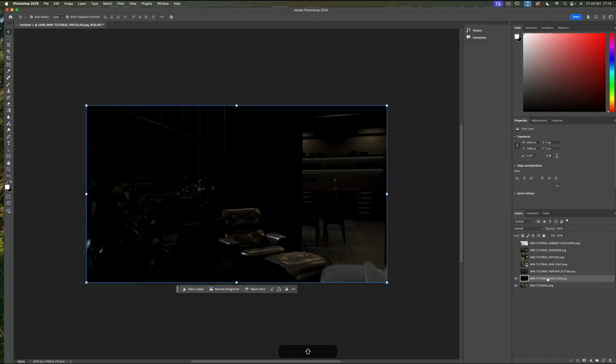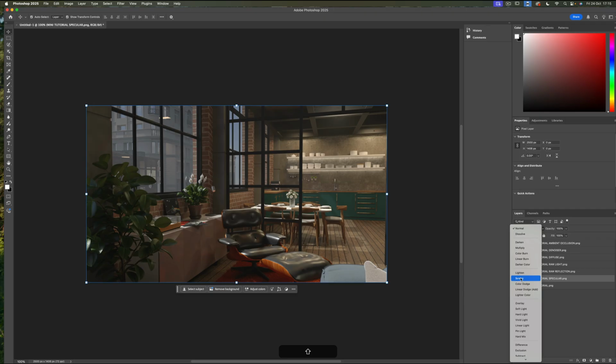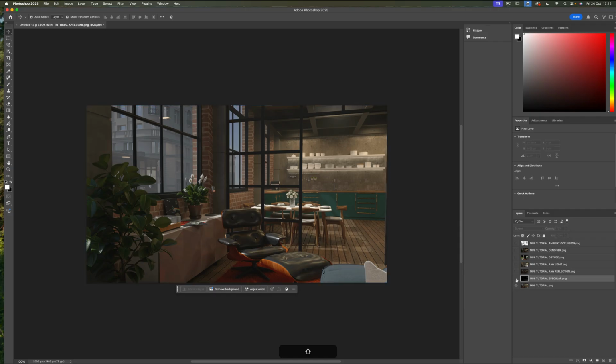So specular, this will be reflections, light reflections in the reflective materials, and I'm going to set that to probably screen and give that an opacity. Just take that down ever so slightly, 75%. You just see that just lifts everything, and all these nice highlights on the leaves.